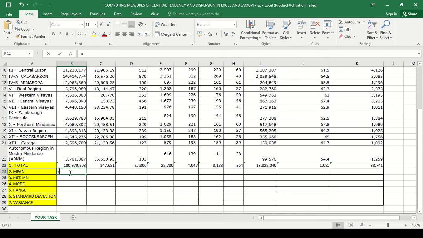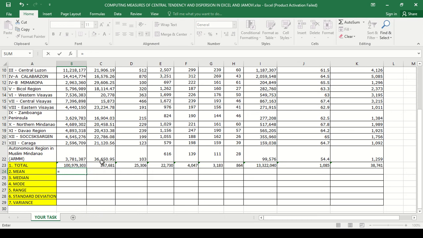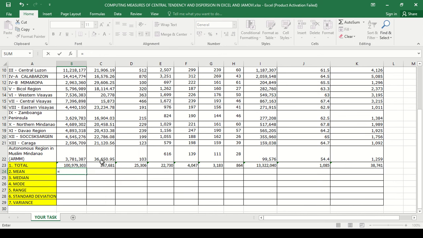All we have to do is type equal and then type mean. No. Take note, guys. In Excel, when you type the word mean, there will be no result for this one. But rather different formulas will pop up or will be suggested for you to use. So what do we have to do to get the mean formula in Excel?